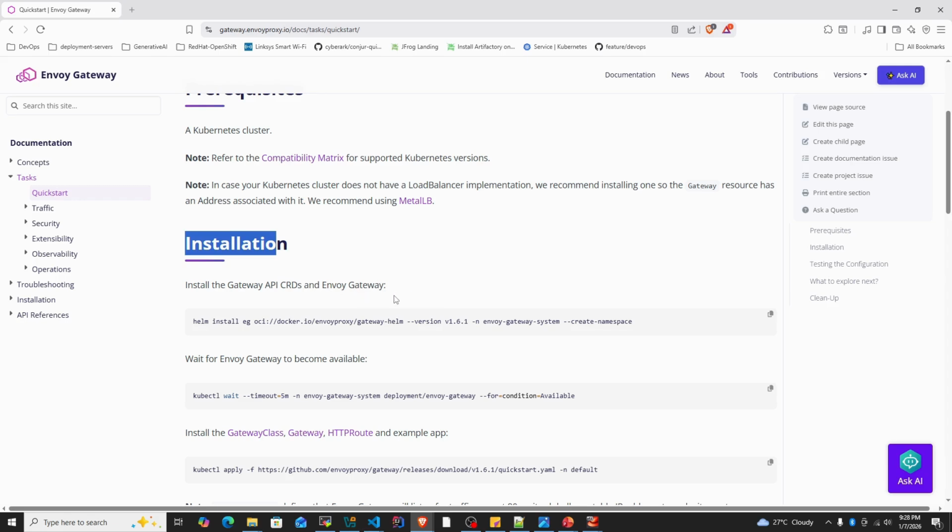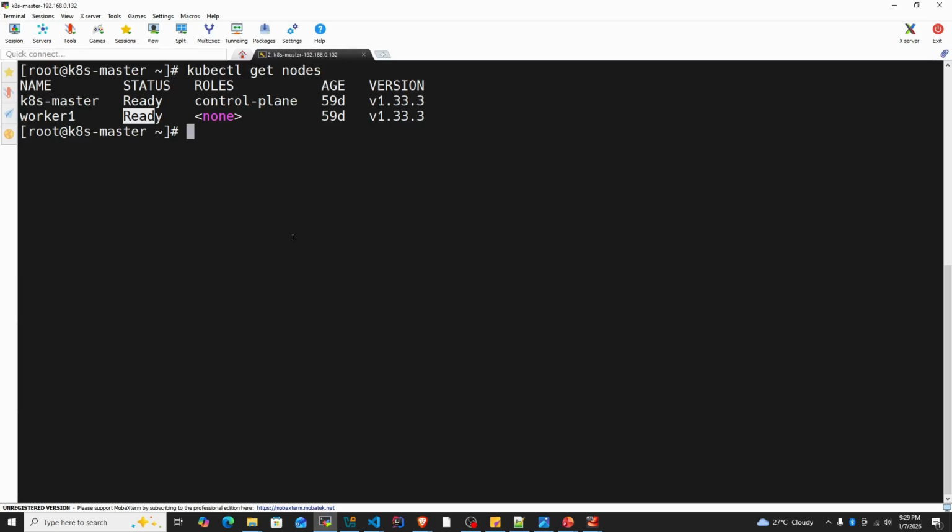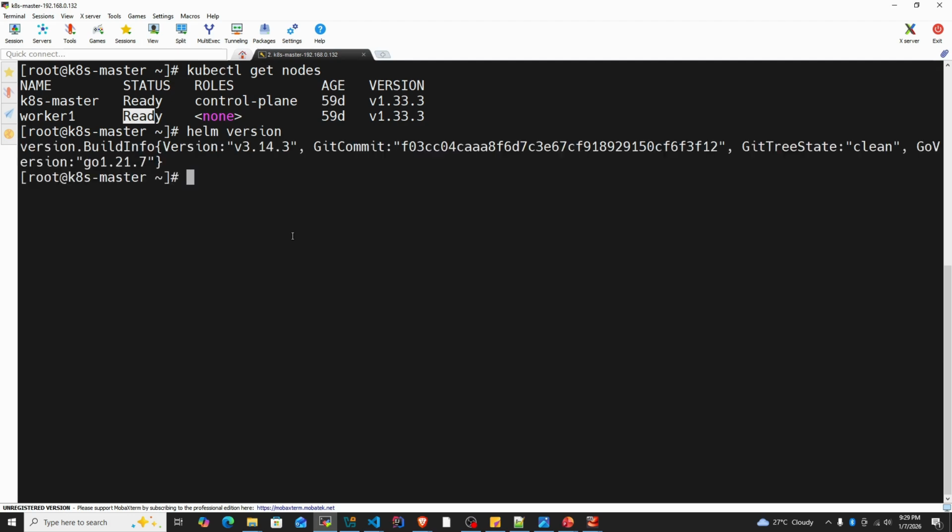For this step, Helm must be installed because it is using Helm to perform these two installations. Let's quickly validate the Helm installation by running the helm version command. So in my Kubernetes cluster, if I run the helm version command, we will see the output like helm version is 3.14.3, and we are good to proceed. Now let's copy the helm command from the documentation and run it here.